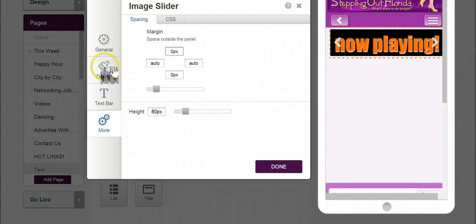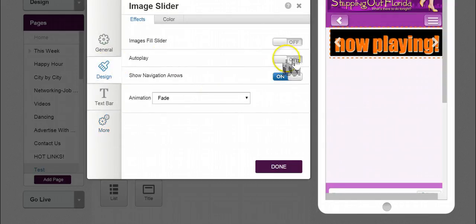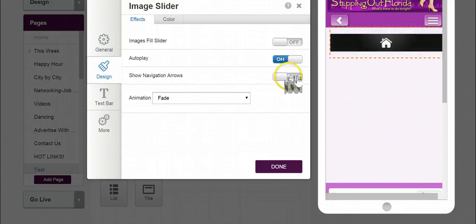Now I go back to design here, I want these to autoplay. That's just a personal preference. You don't have to make that happen. And if you don't want these arrows to be on, all you have to do is click where it says off, and as you see, they do disappear. Now do remember that once your navigation arrows are gone, you do not have the option of shuffling through your images. So I do have it on autoplay, that way I can see the different images.